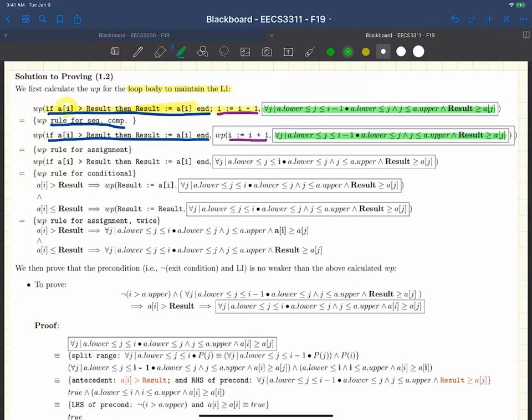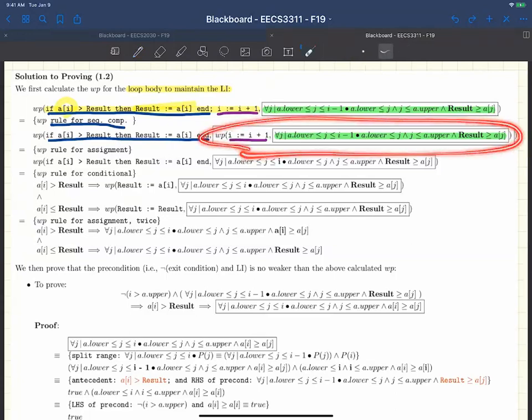And then after that, we basically got two WPs somehow nested, and each one of them contains the if-then-else and the other one assignments. So now we're going to handle this particular WP first. That's the first one to really simplify.